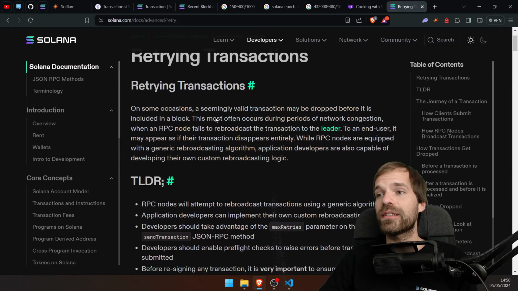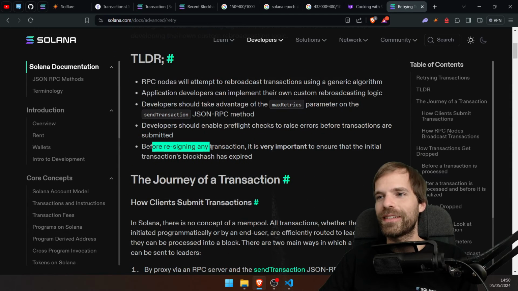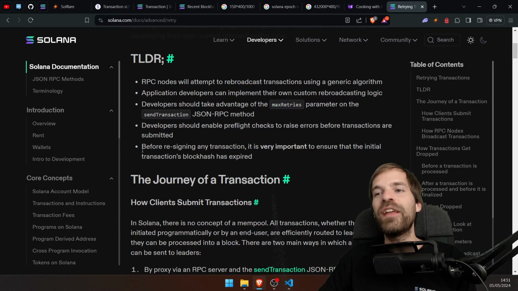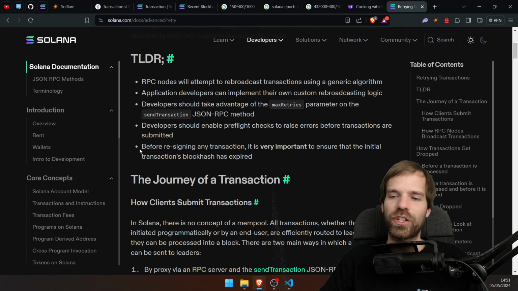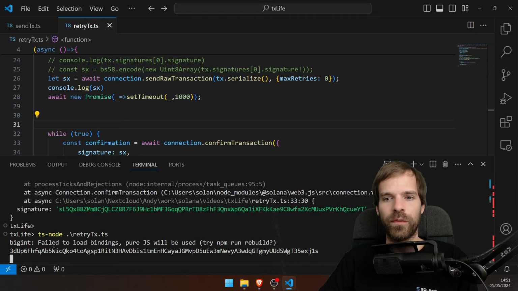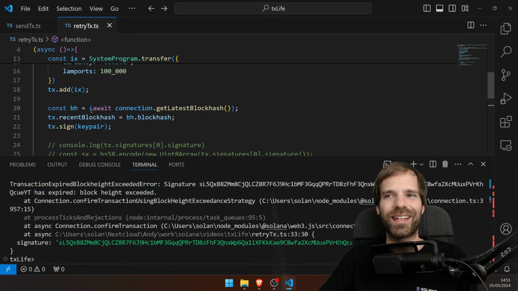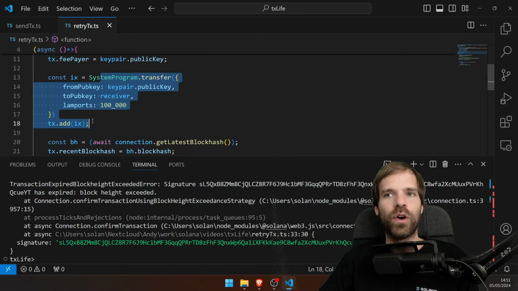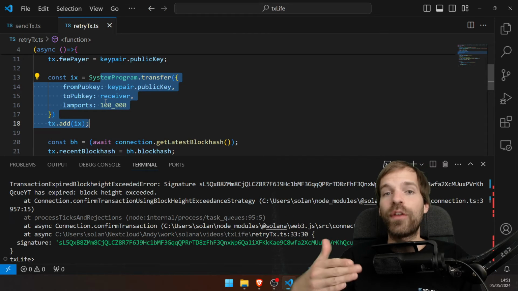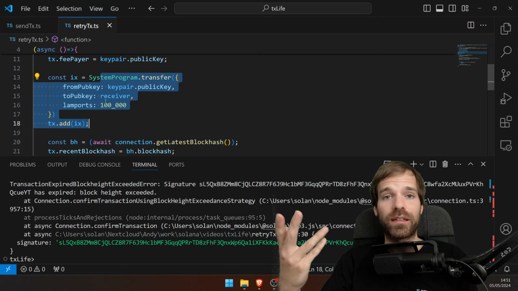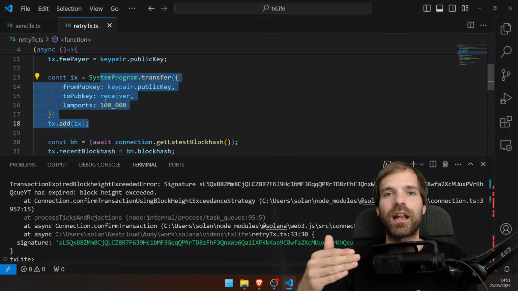Anyway, so what does this say? Before resigning, it's very important to ensure that the initial transaction's blockhash has expired. Yeah, that's a good point. If we get to the point where our transaction didn't get confirmed, like we got here, we need to make sure that the blockhash has expired before we send the same thing again and sign that transaction again. Unless we don't care if both of the transactions actually get submitted, persisted in the cluster, right?